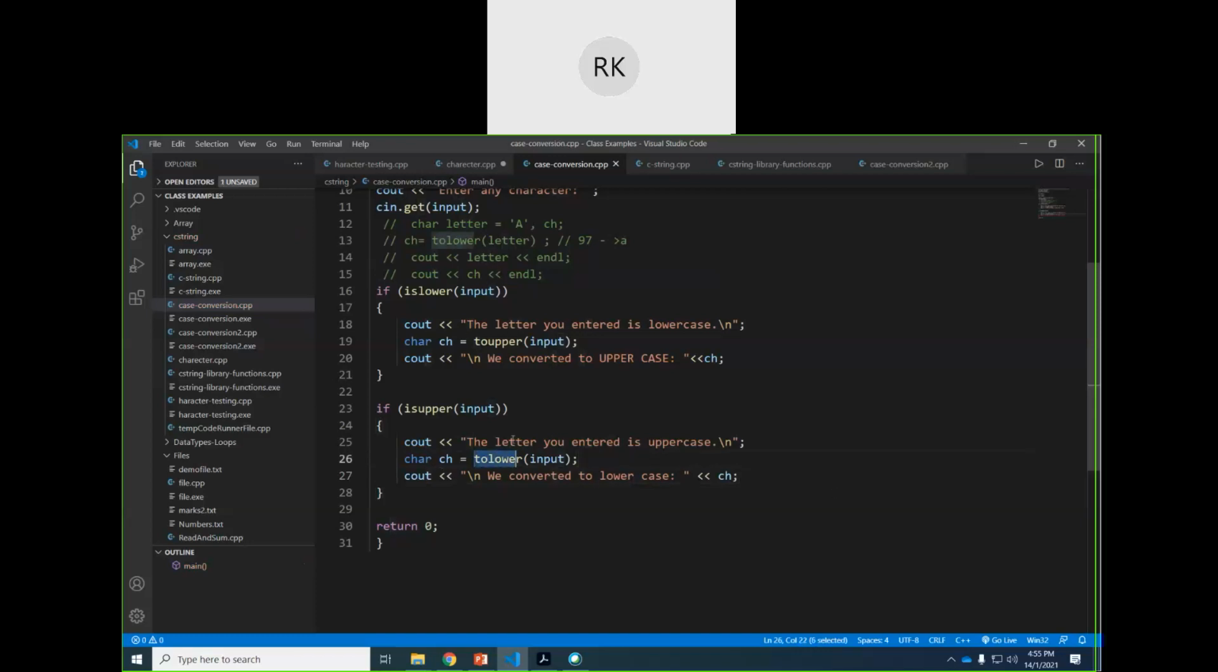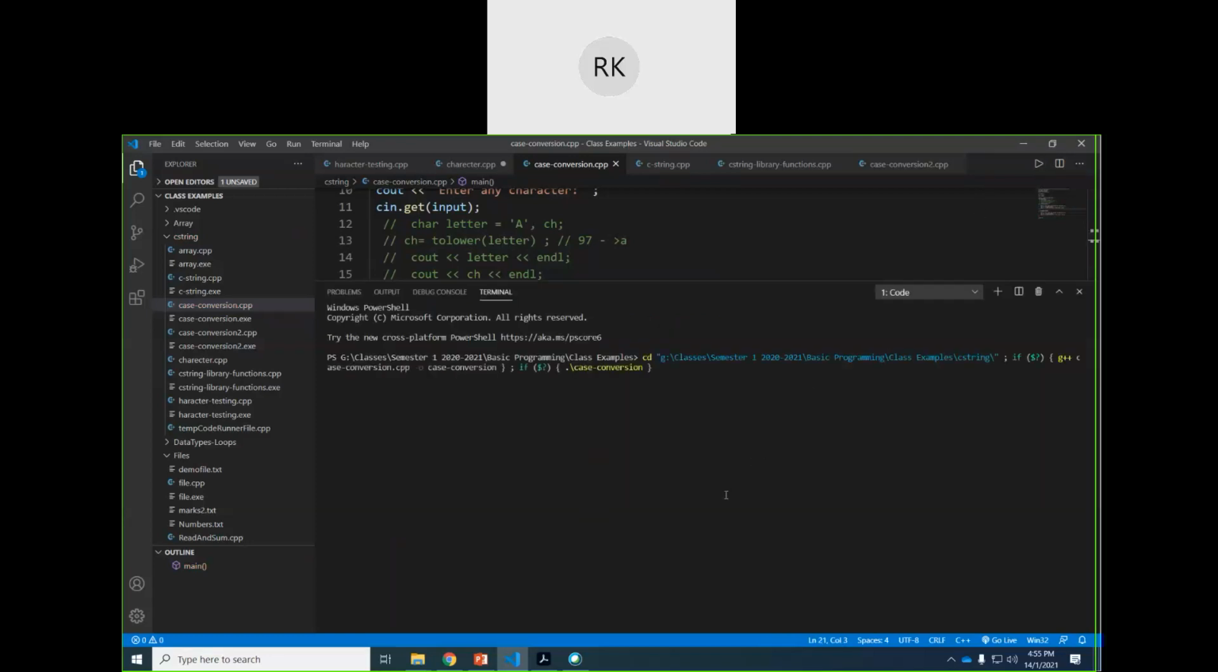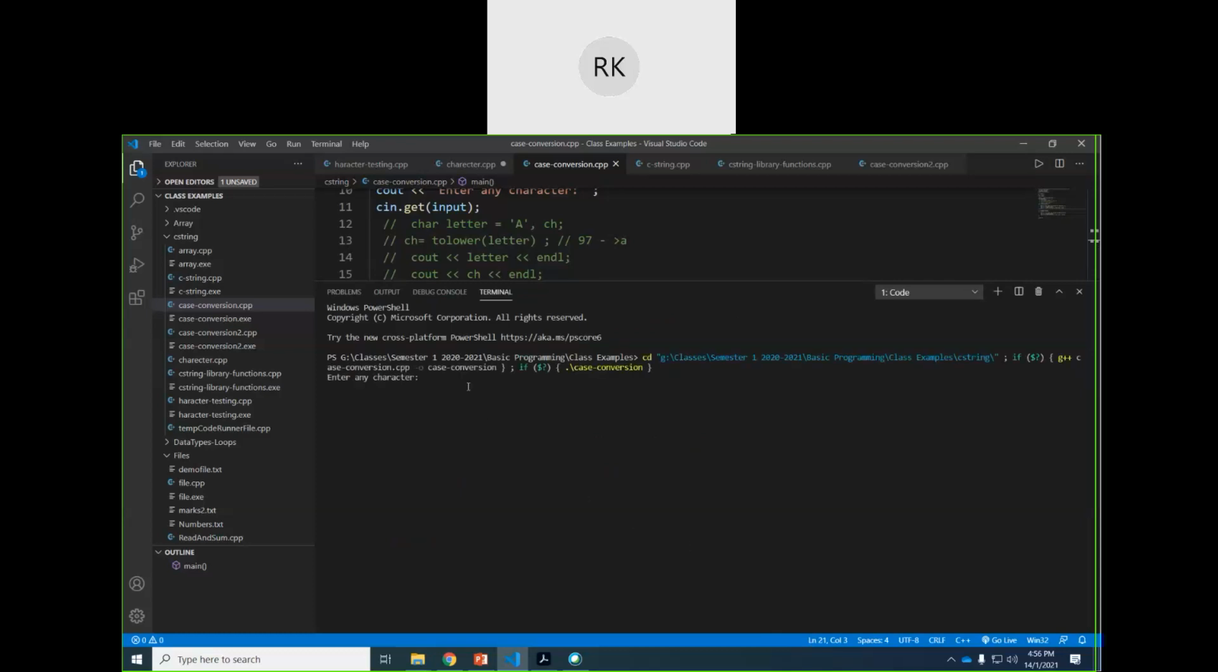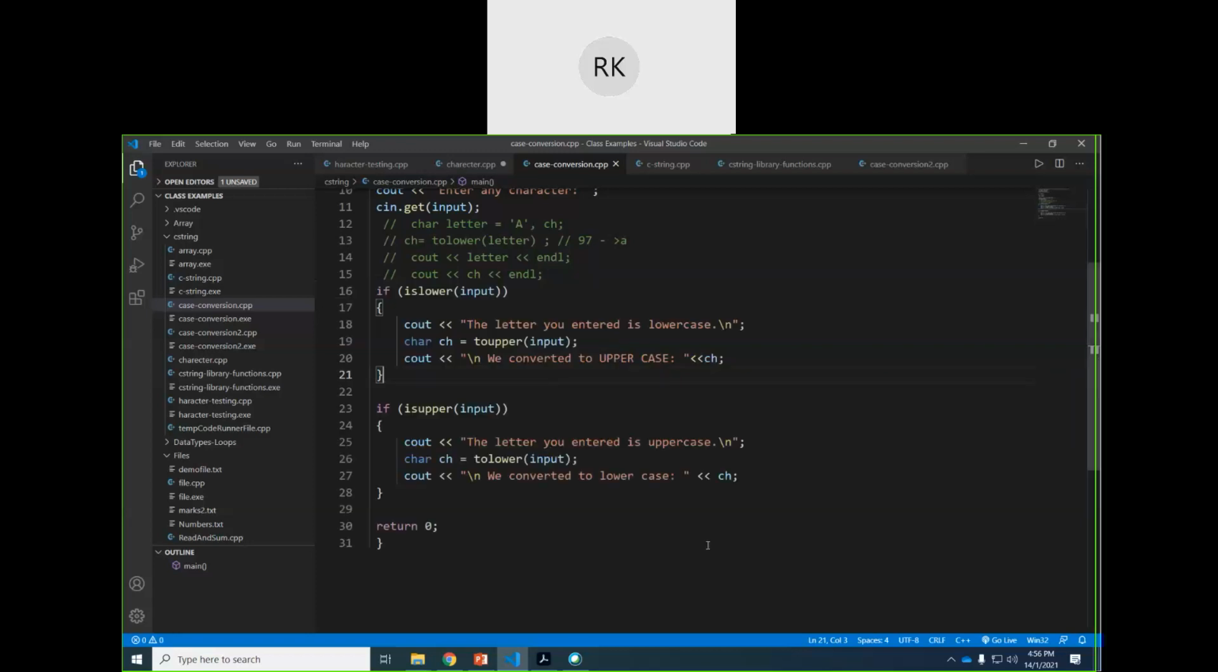Meaning to say, these toupper and tolower functions don't convert to lowercase characters, they convert to the lowercase ASCII value. Okay, so let's run. Enter any character. This time if I enter capital R, you see it will display small r. So this is the way to deal with this. And if I enter small r, then it will convert to capital R.